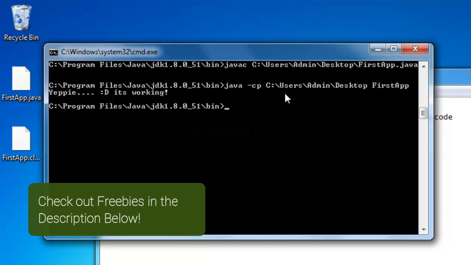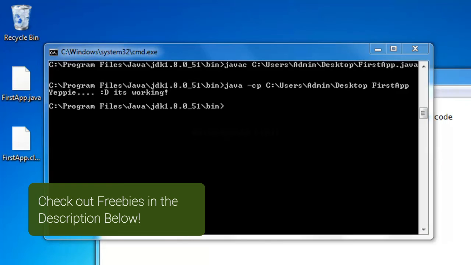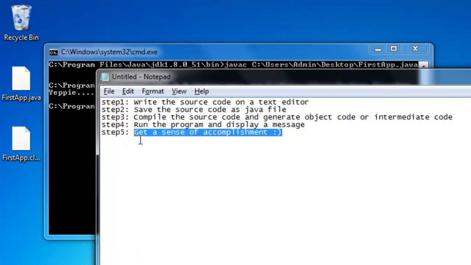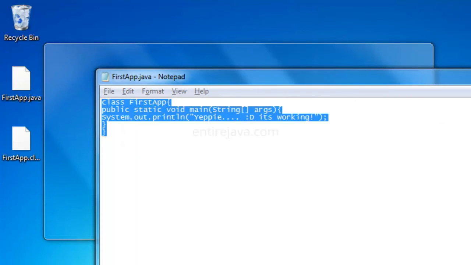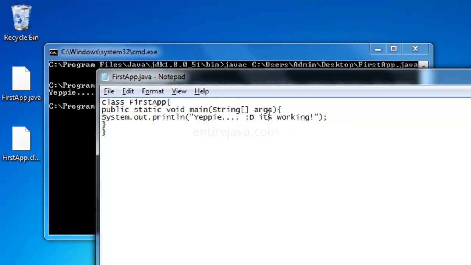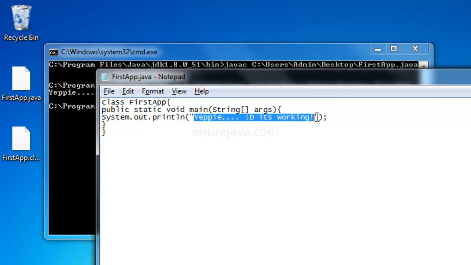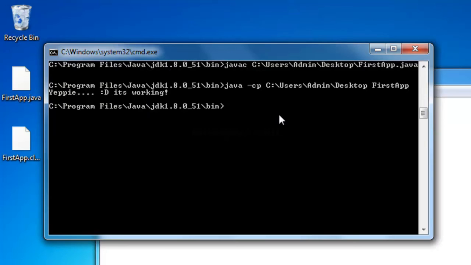Let's go to step number 5. Get a sense of accomplishment. I hope you are feeling so. Now I'm pretty sure that you might be having questions like, what is this public? Why do we need to write so much code just to display a simple message? Isn't there a single command that helps us compile and run together? For all such questions, ladies and gentlemen, welcome to Java World.